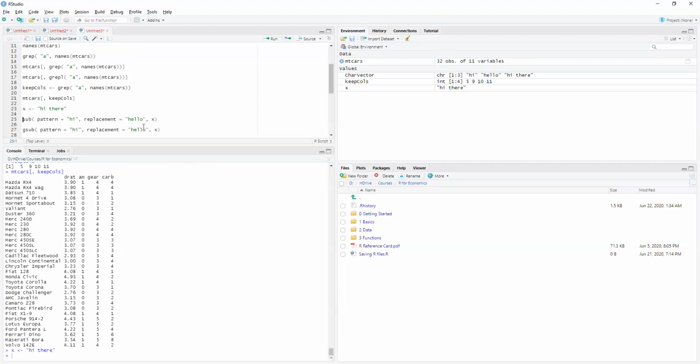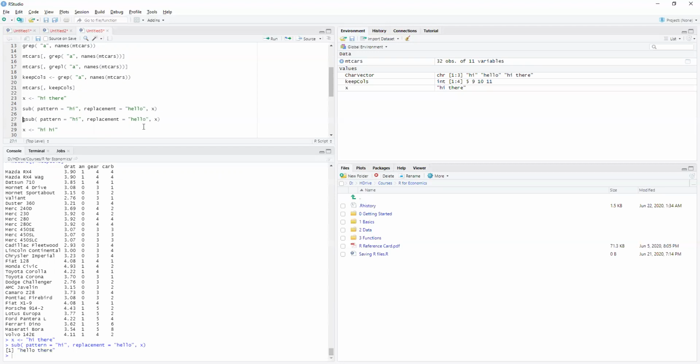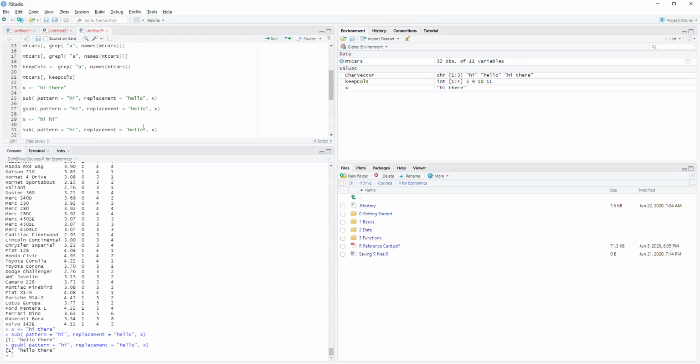Next, if I want to substitute the "hi", and rather than say "hi" because it's so impersonal, I want to say "hello there", because I want to be a little bit more proper. So I can look for the pattern "hi", at the beginning of our "hi there" in x, and the replacement is "hello". So it should replace "hi" with "hello". Look at that. It says "hello there" now. We can do that with gsub, and it goes "hello there" as well.